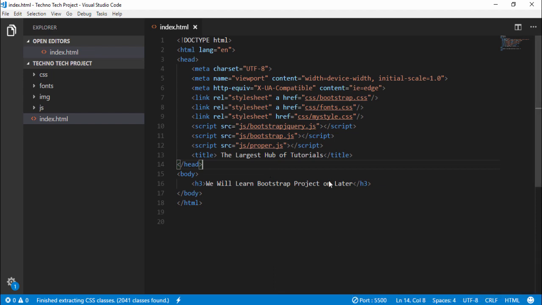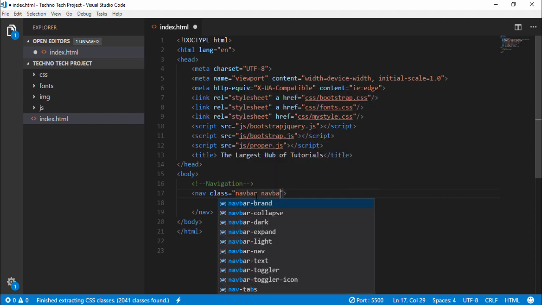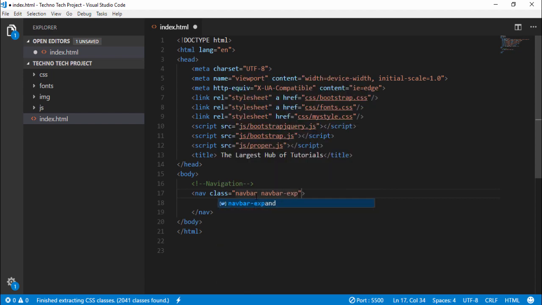Hello guys, welcome back. In the previous lecture we have set up our files in the code editor, right? In this video I'm gonna teach you how you can design a navigation bar, right? So I remove the h3 tag and then I write the comment navigation. Okay, first of all I write the nav tag and I assign the class navbar-expand, right?